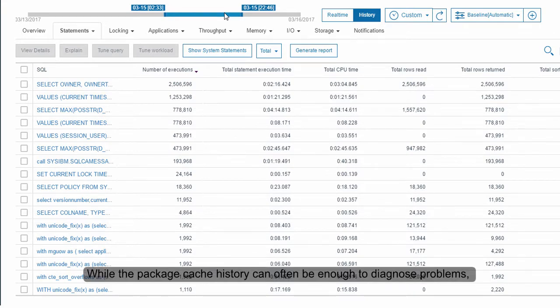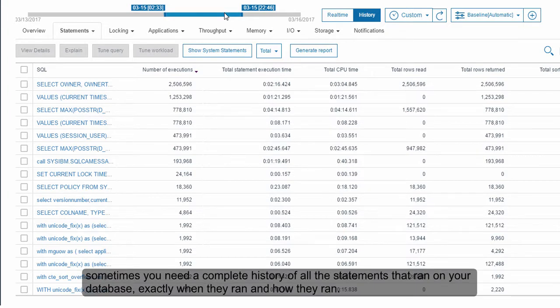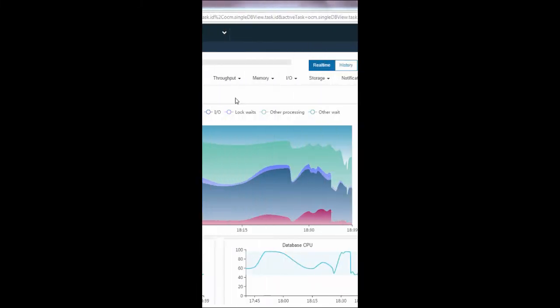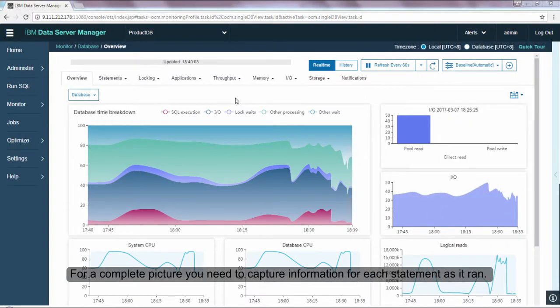While the package cache history can often be enough to diagnose problems, sometimes you need a complete history of all the statements that ran on your database, exactly when they ran and how they ran. Or you may need a complete history to support auditing or to charge back usage to your customers. For a complete picture, you need to capture information for each statement as it ran. Event monitoring can create a record in your database each time a statement runs.